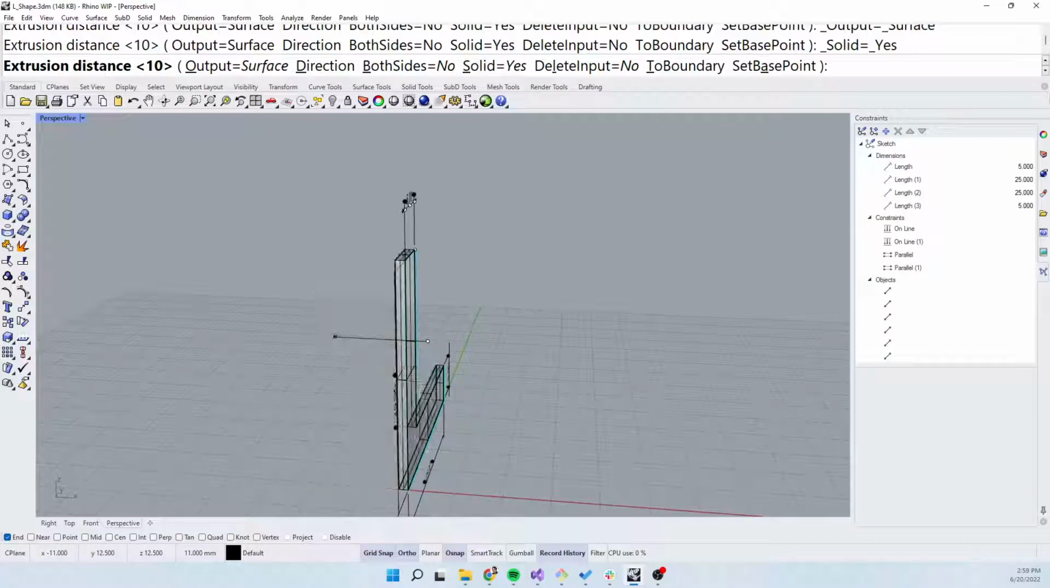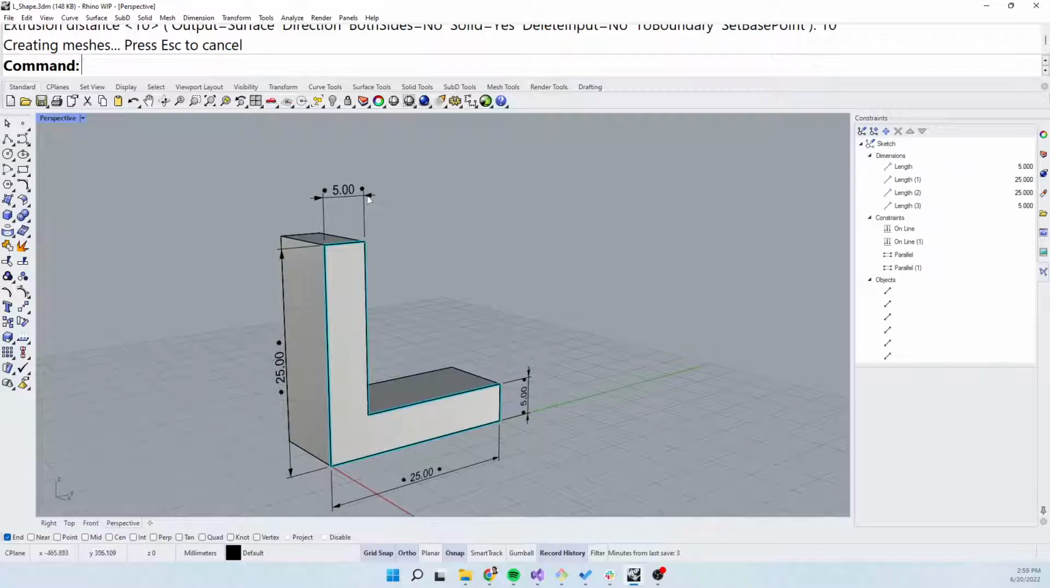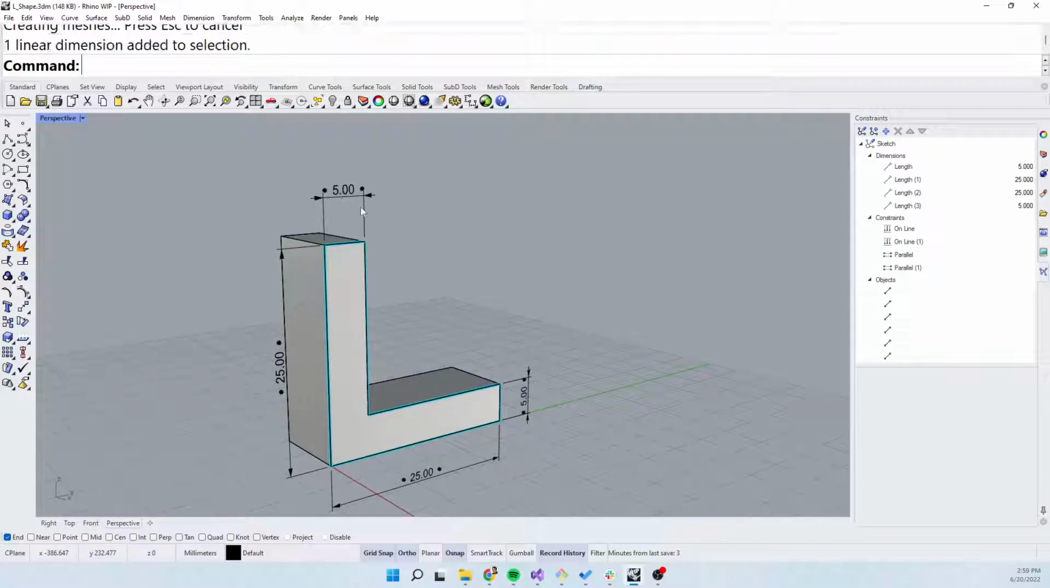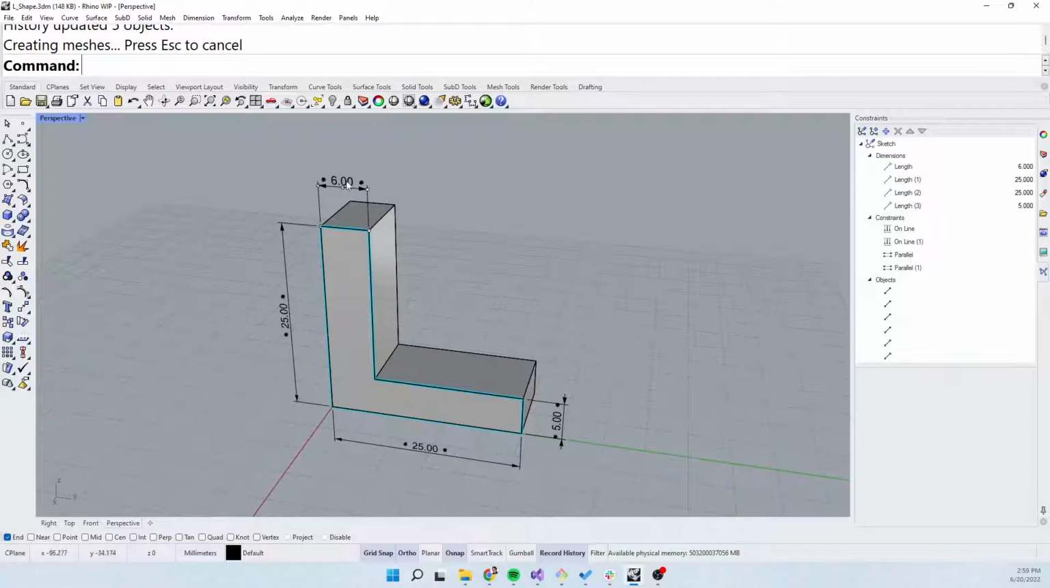And I think 10 units is a good extrusion distance that I want. And now, if we come back to the dimensions and double click them, you can see that the extrusion updates with the constraints.